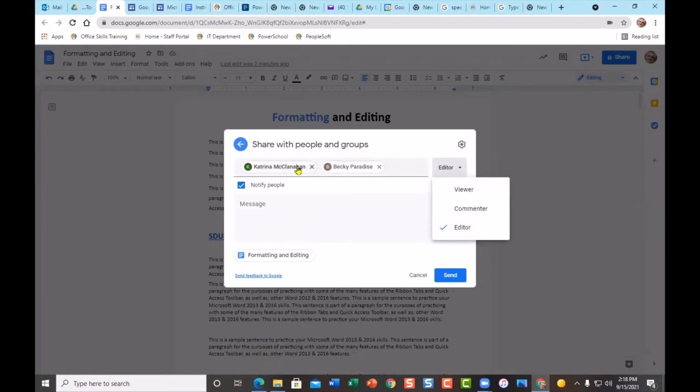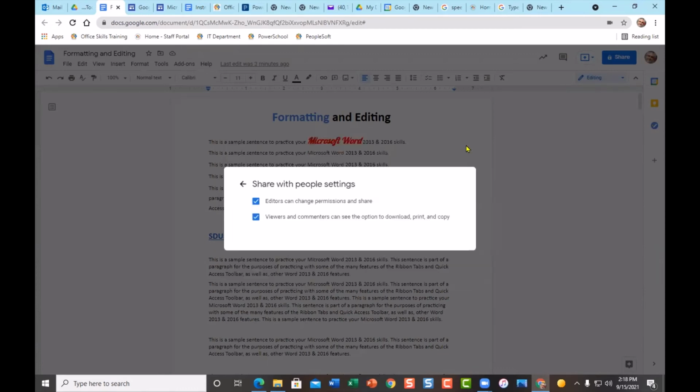I'm going to make you editors so that you can type. And if I want to leave a message here, I can do that. Then all I've got to do is click send. But before I do that, just notice up here in the settings, you have some options.